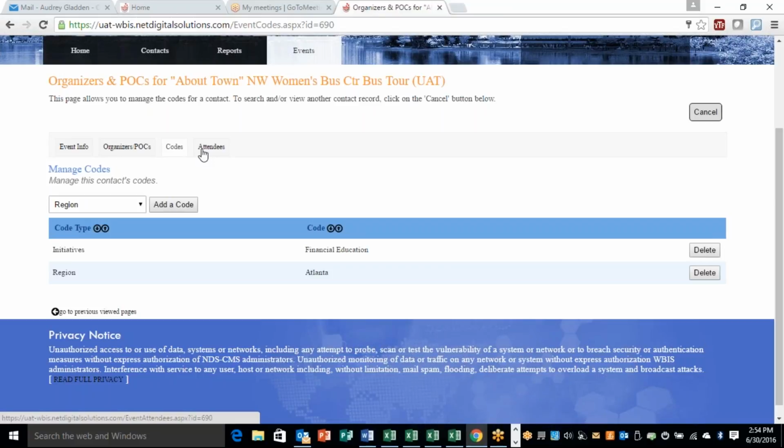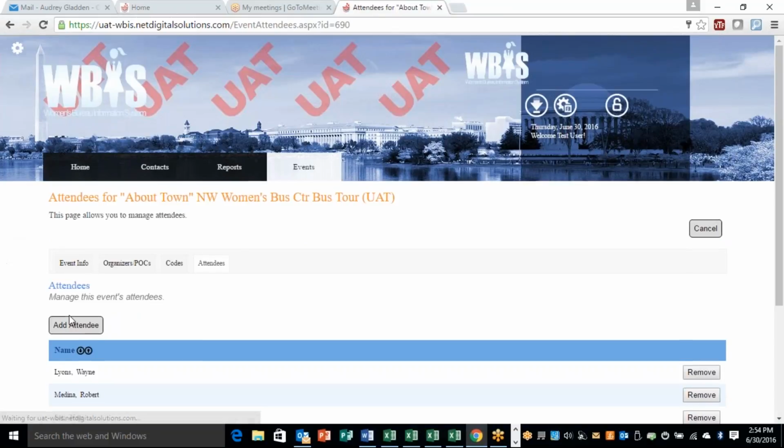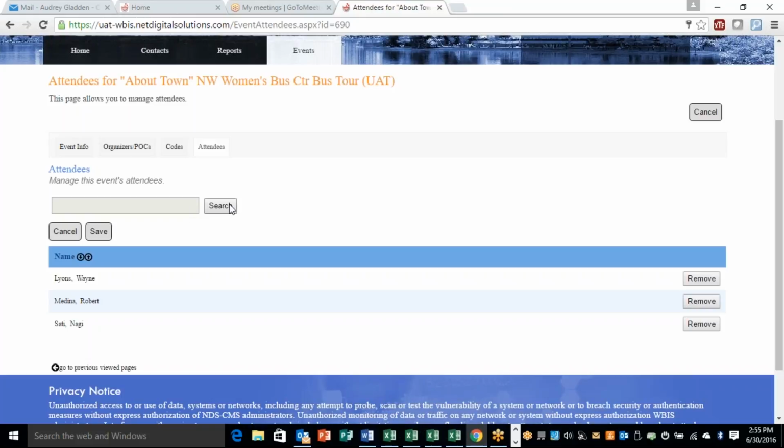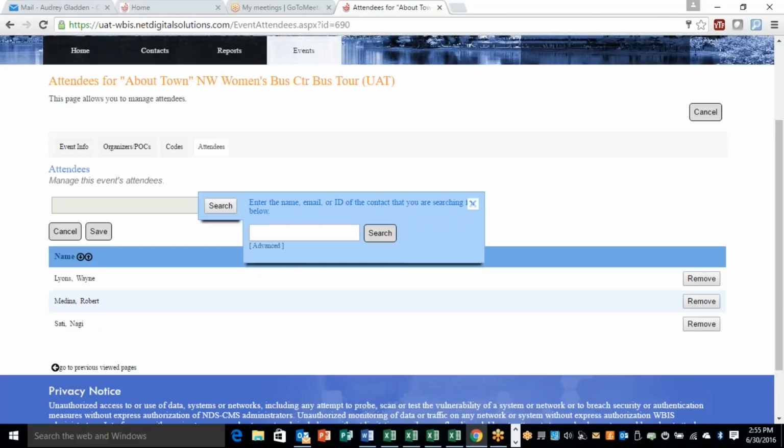Okay. And then attendees is kind of the same, but if you knew that you just needed to add a couple of attendees, instead of going to an Excel spreadsheet, if it wasn't that long, we would just add it here. But there is an import template for event attendees if you needed like 100 attendees. And when you add it here, it also miraculously puts it somewhere in your contacts?